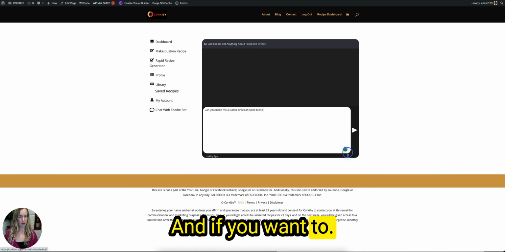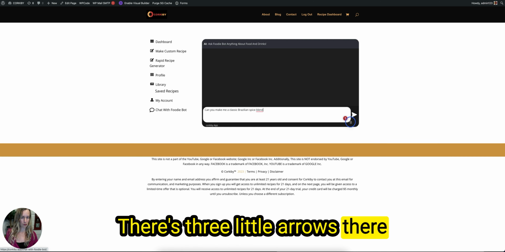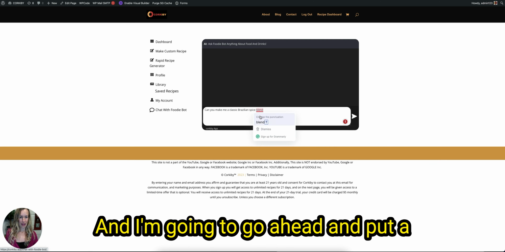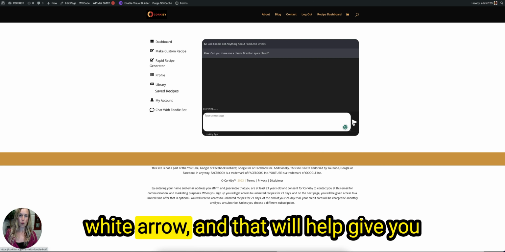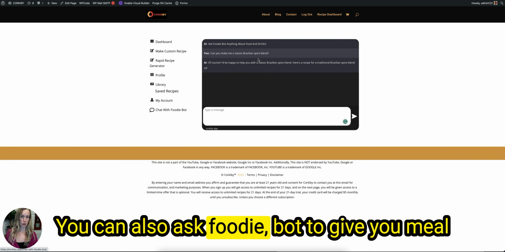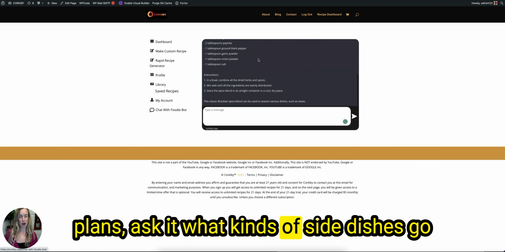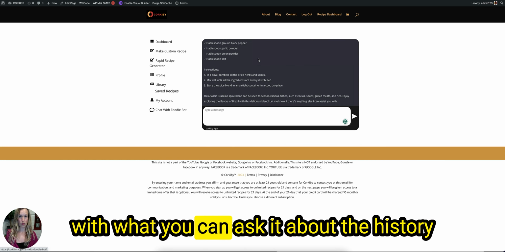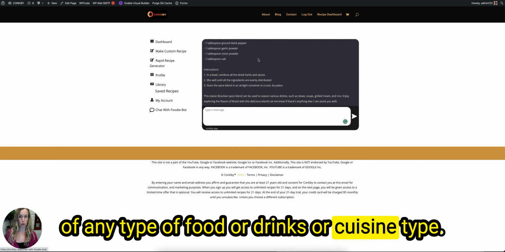If you want to make this larger, you grab this corner. There's 3 little arrows there, and you can move it up and down. I'm going to go ahead and put a question mark in there and click the white arrow, and that will help give you the output for Brazilian spice blend. You can also ask FoodieBot to give you meal plans. Ask it what kinds of side dishes go with what. You can ask it about the history of any type of food or drinks or cuisine type.